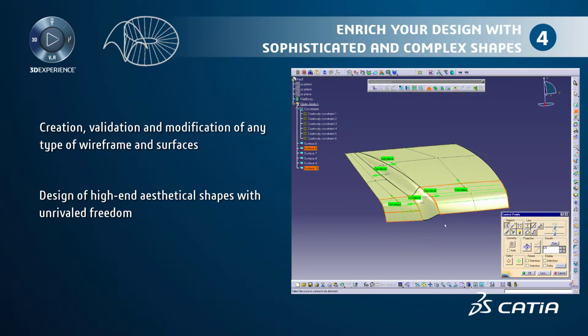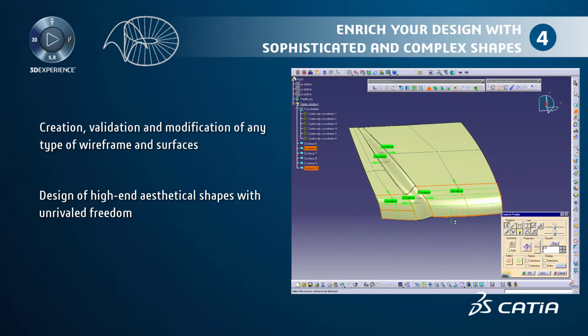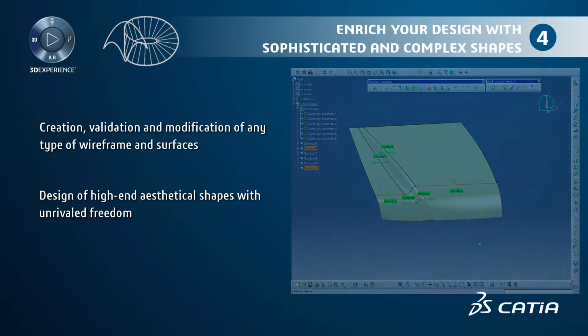You can put a continuity constraint between two elements and then interactively deform an aesthetical shape based on the spec-driven approach that allows you to immediately propagate design changes.